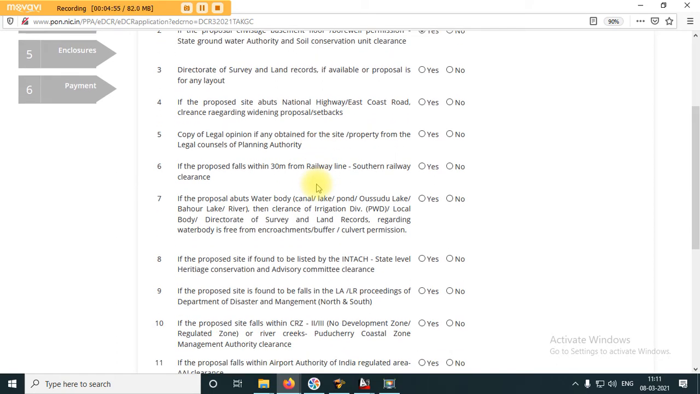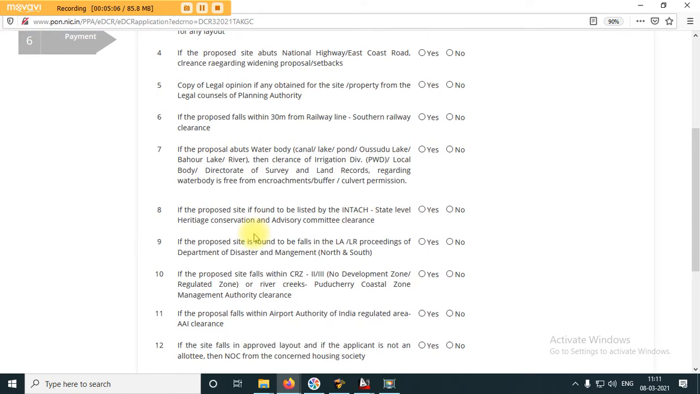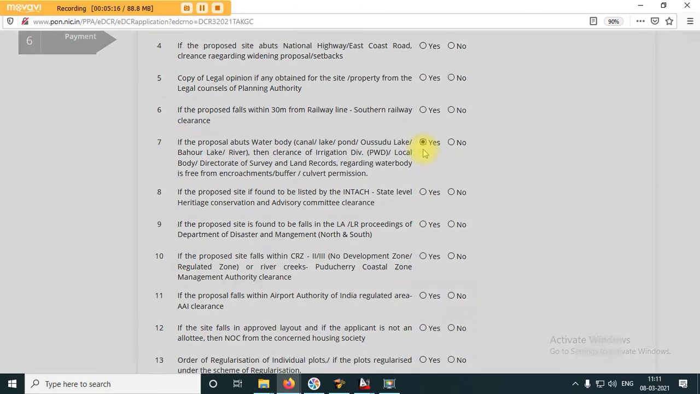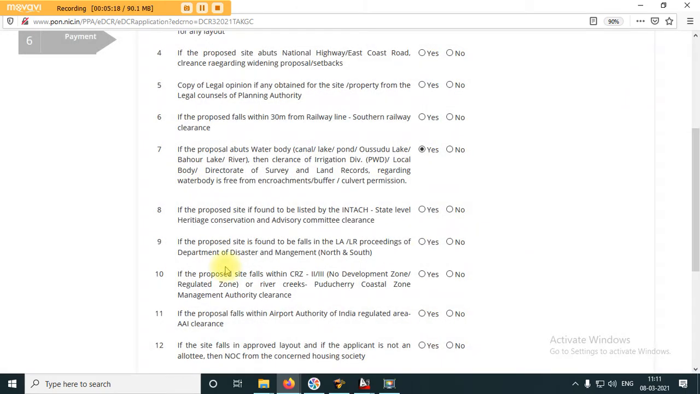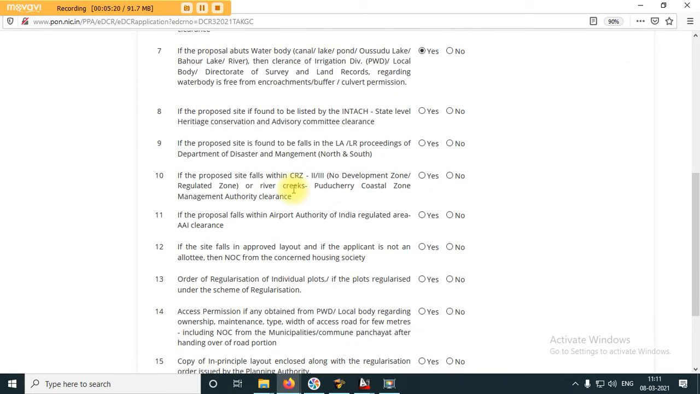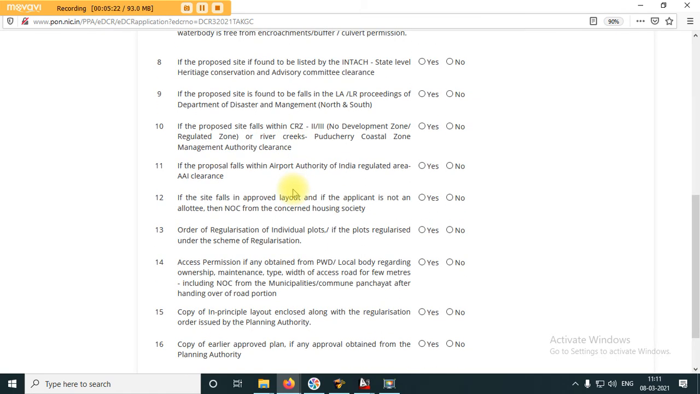If the site abuts any railway line, where the site falls within 30 meters of the railway boundary, then you have to obtain railway clearance and upload it. Likewise, if the site abuts water bodies, lakes, canal, pond or something, then he has to get permission, which also he has to upload. Likewise CRZ, airport.